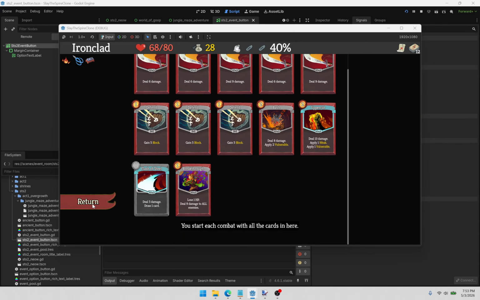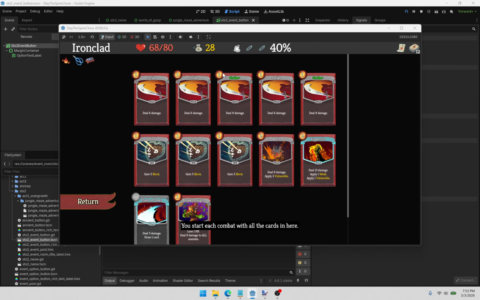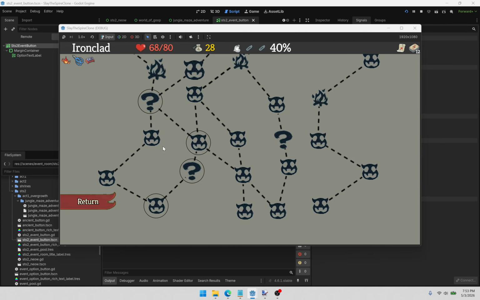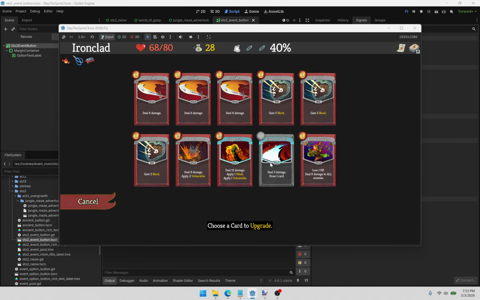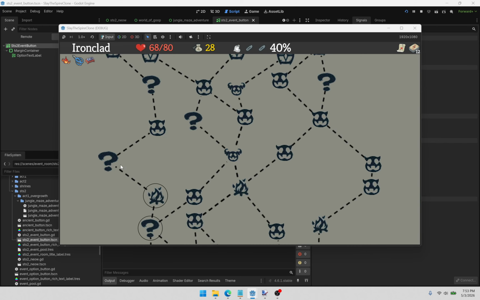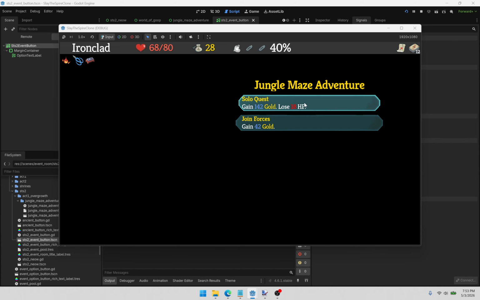Oh, the whetstone didn't even work. So that's also... oh no, it did work. It upgraded. Okay, yeah, that's fine. Okay, now do we get the jungle maze? Like, what's going on with our luck? Okay, now we got it, right? So it's 142, 42. Yeah, that's fine, right?